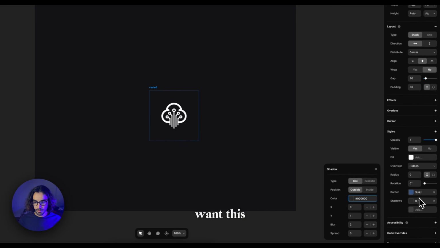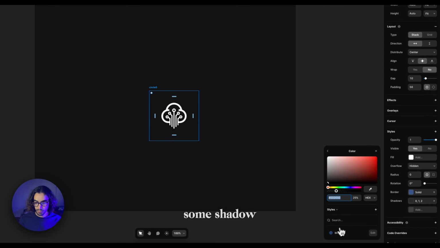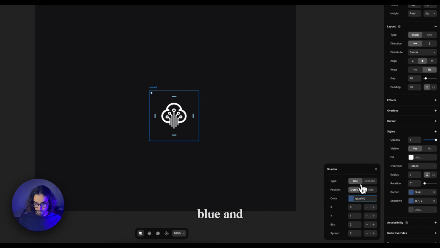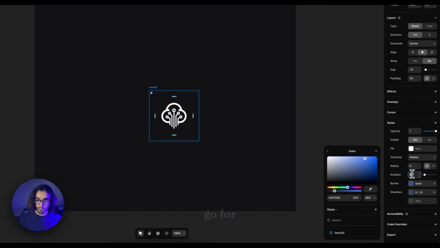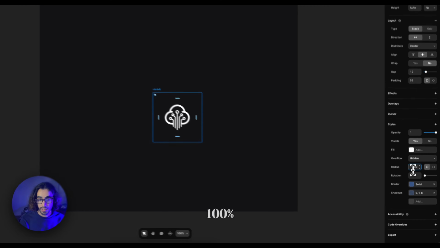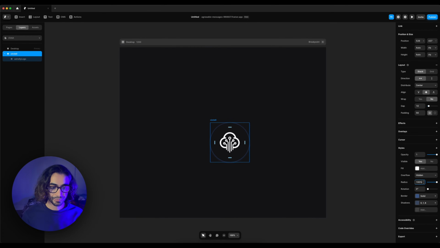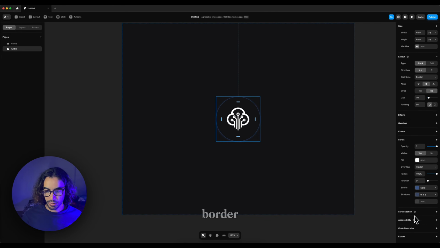And I want this circle to look like it's a bit elevated, so I'm gonna also give it some shadow blue and maybe a bit more blur. Maybe I want this to be more like 20. Okay. And then we're gonna go for a radius of 100% to turn it into a circle. Maybe we go for a thicker border. Maybe have this be at 3.